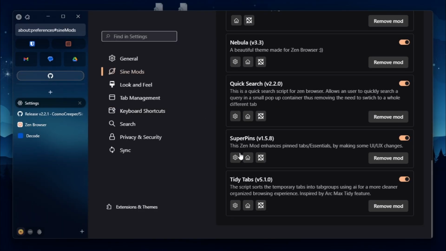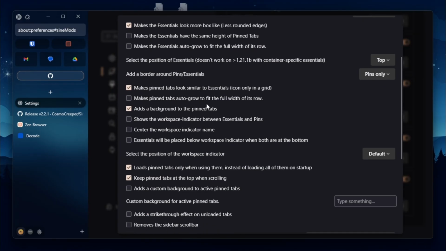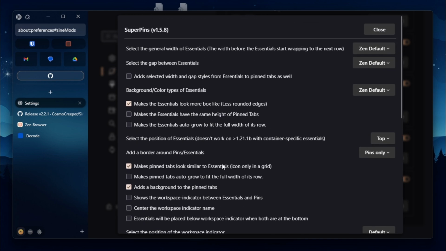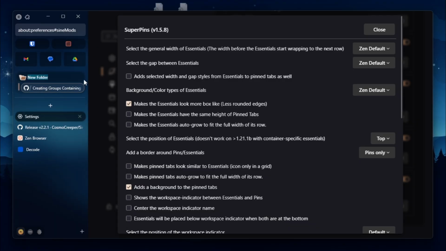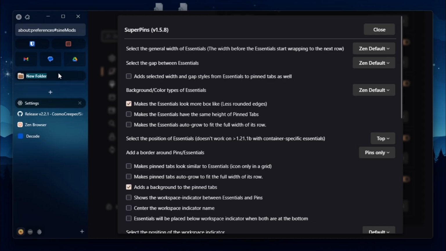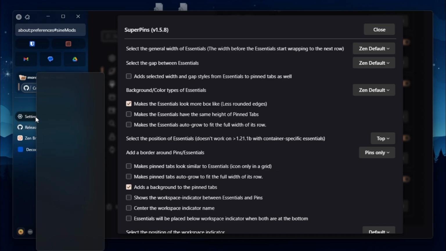Another cool feature in Zen browser is the ability to have folders in your pins. To do that, you actually have to turn this off because it is bugged. Like I said, this is in beta, so it would be right here. You can make folders. Boom. So it would make more sense maybe to add this here. This is a new feature.